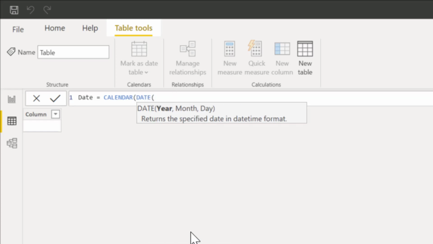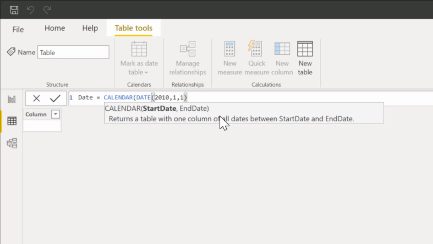So if I select this date, notice the auto suggestions pop up. Once again, it says you need to specify the year, the month, as well as day. So on this, let's just start with 2010, January 1st, close bracket, and notice the highlighted, or the bold text here tells you that we have just finished providing the information for start date. But in order for calendar to work, it needs an end date as well. So we comma, and we need to provide an end date.